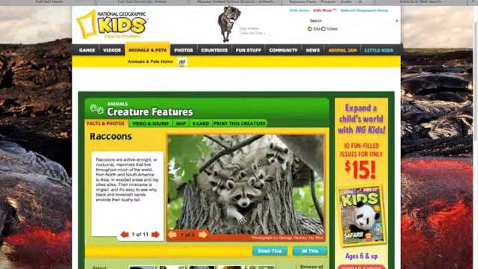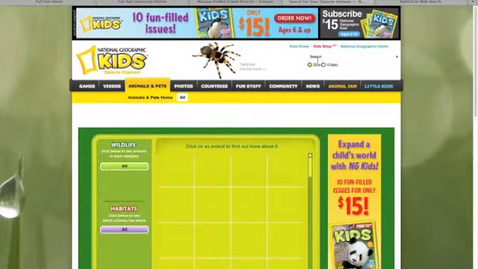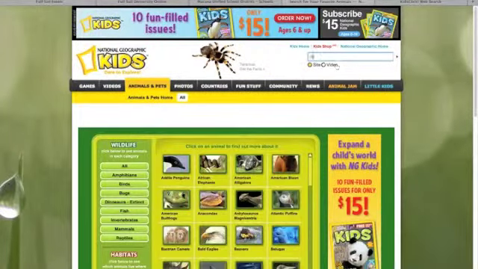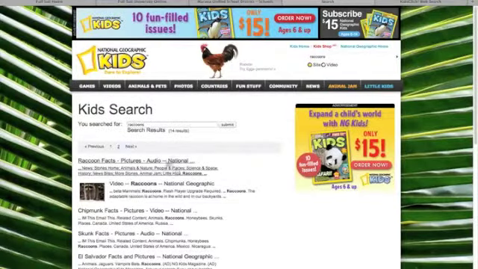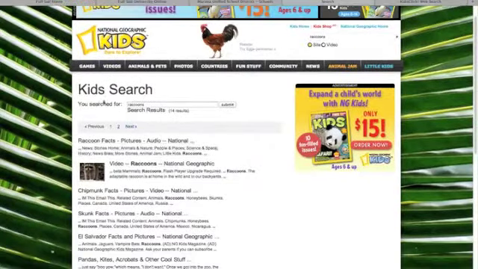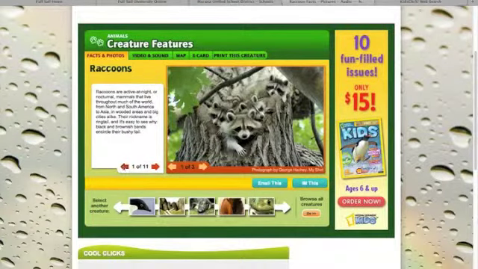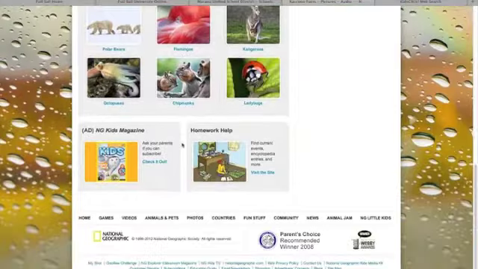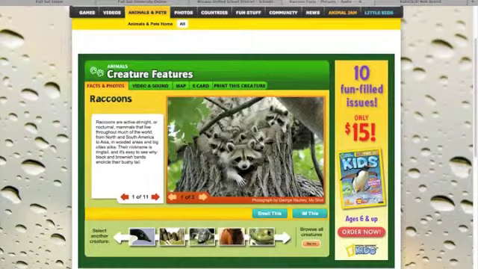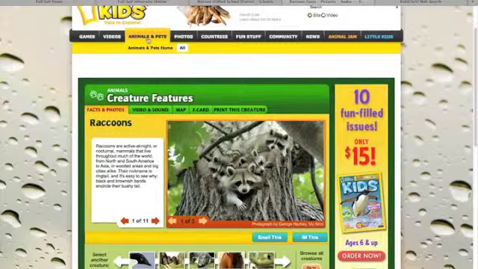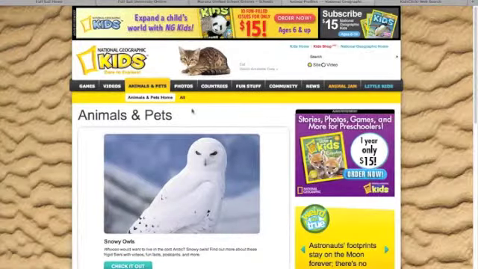You can also go to the keyword up here, and I can type in raccoons and click enter. And this will bring me to the National Geographic Kids search. And usually it's going to be the first one that'll give me the most information. And again, I'm brought back here. So the best way to search for your animal report would be to go to All.